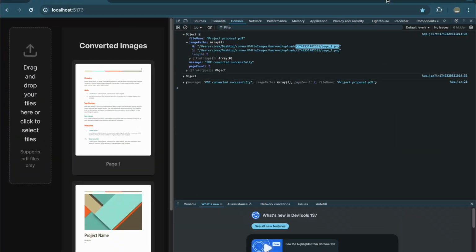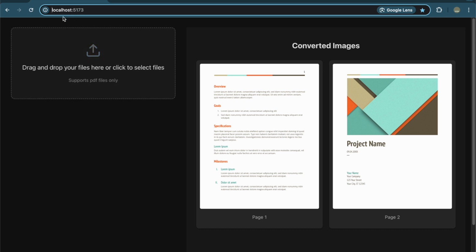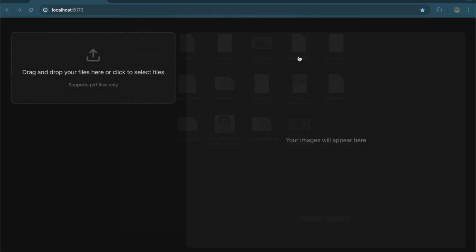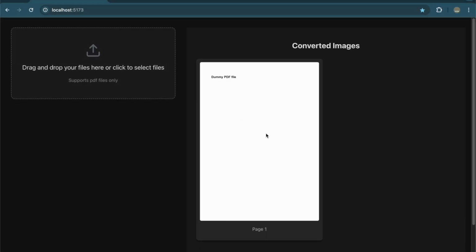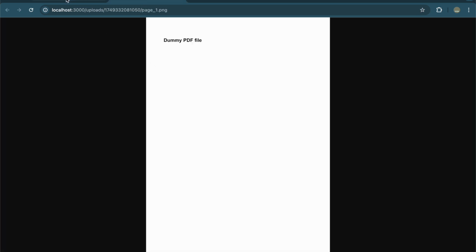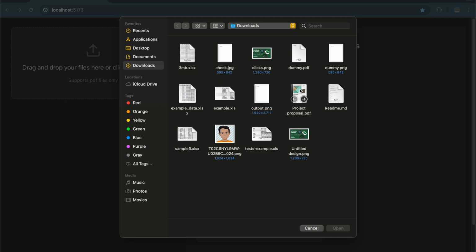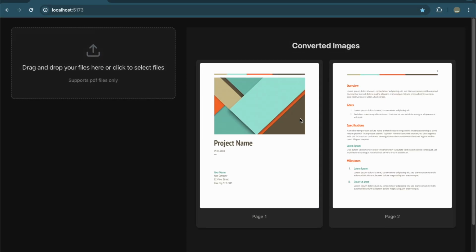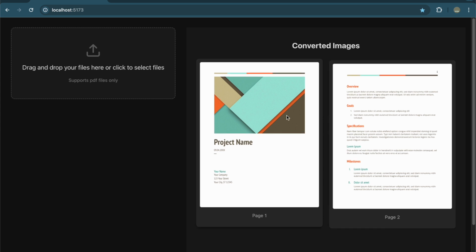So now finally, if I close this, you can see I get the image here directly so beautifully. But now let's refresh it, and I'll select one dummy PDF and it's converting, and now I get the converted image. If I open this in a new tab, I can see my image here, right? Now I'll select another PDF, and you can see it's converting the PDF to image, and I get both of my images here, and this just looks really awesome.